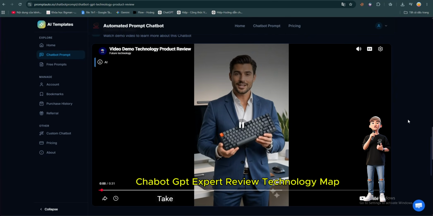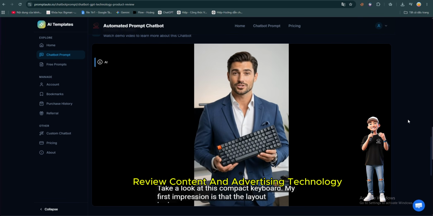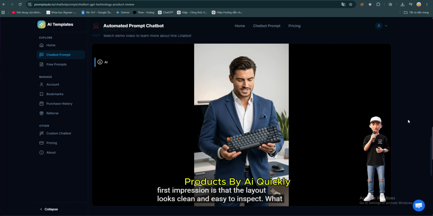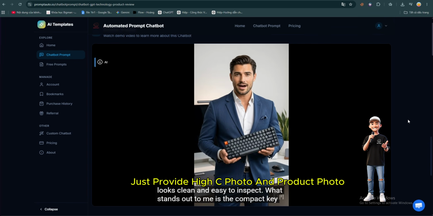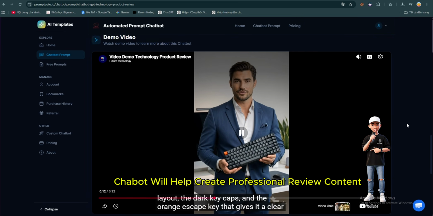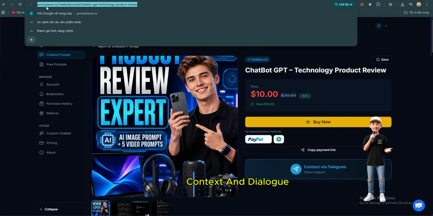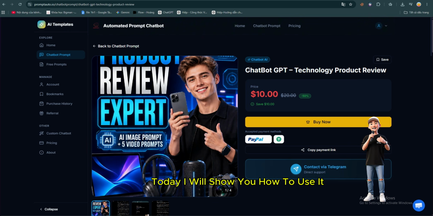ChatGPT Expert Review Technology Map is the tool to help you create review content and advertising technology products with AI quickly. Just provide a KOC photo and a product photo. The chatbot will help create professional review content, synchronizing characters, product, accessories, context, and dialogue. Today I will show you how to use it.